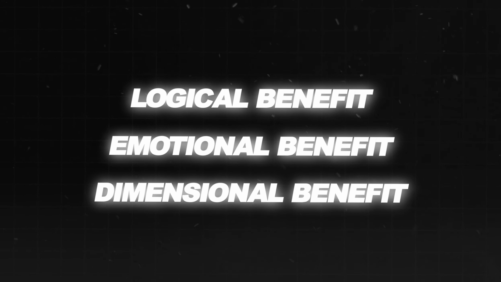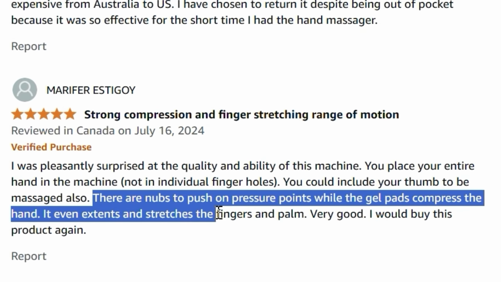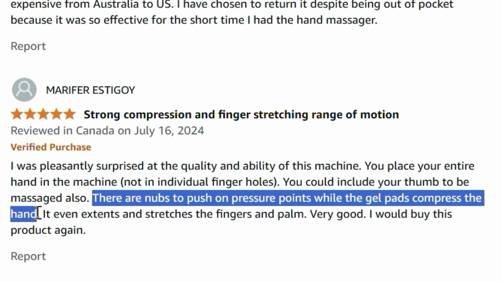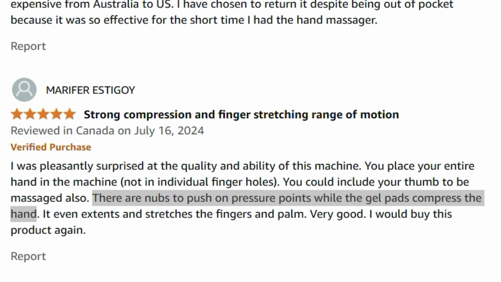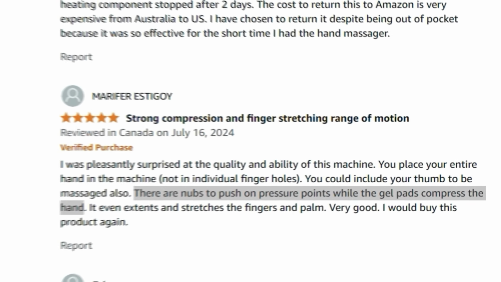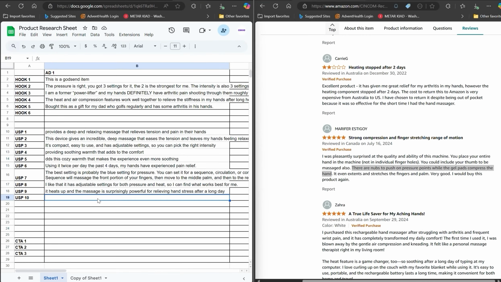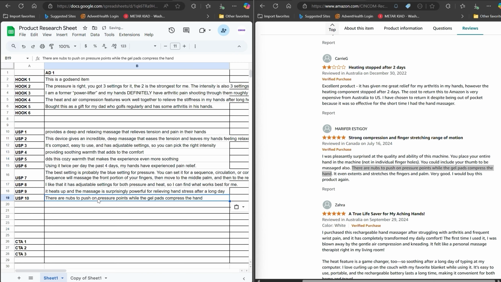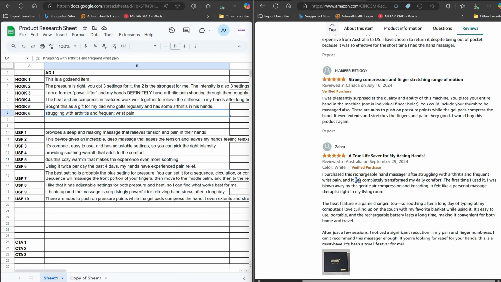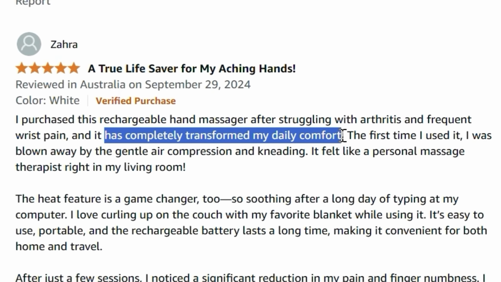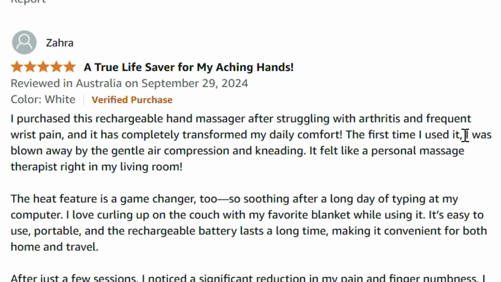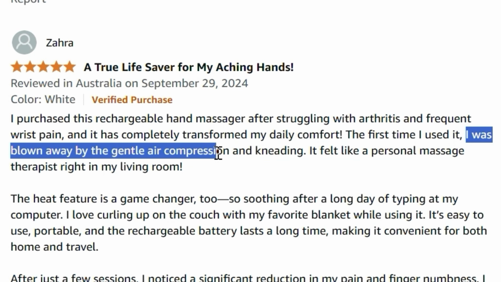Logical benefits will be something like, "These are nubs to push on pressure points. While the gel pads compress the hand, it even extends and stretches the fingers and palm. I would buy this again." This can be added as a USP because it describes the logical benefit of stretching the fingers to relieve hand pain. Emotional benefit can be communicated through words or a person's reaction, like, "I was blown away by the gentle air compression," which can also be used as a hook.